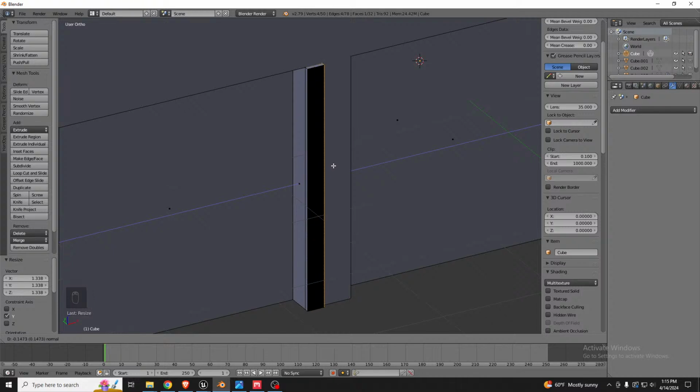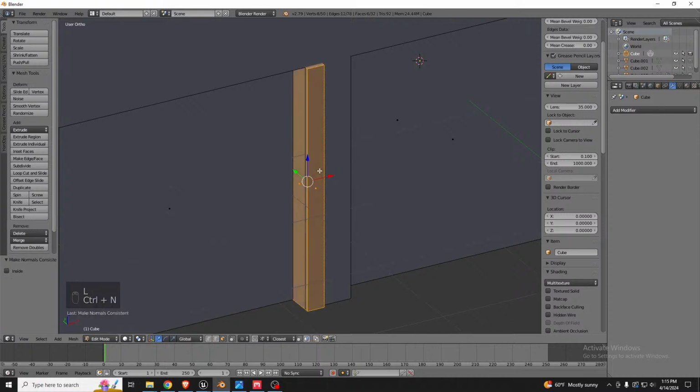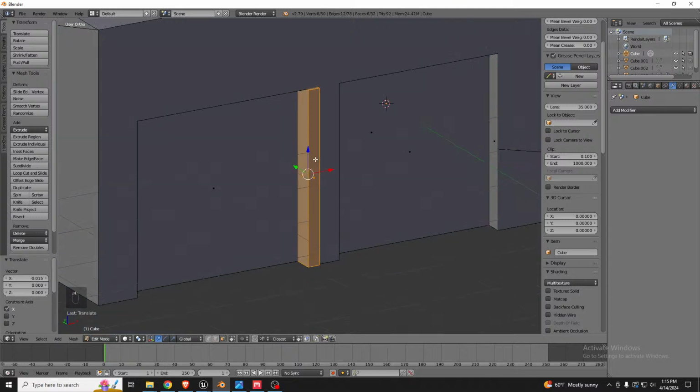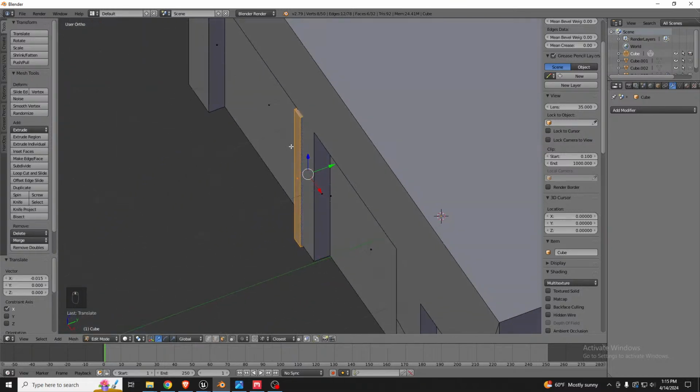And unfortunately, I'm extruding backwards, so that's why it looks a little bit off. But Control N and just flip the normals around. That way it kind of encompasses that edge.